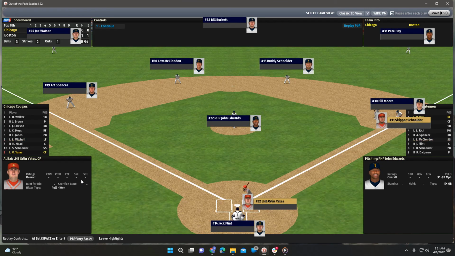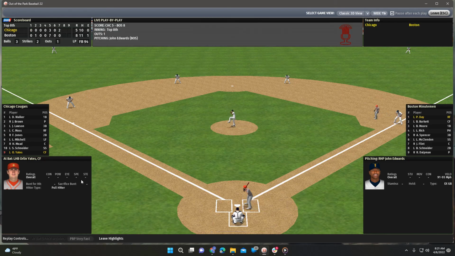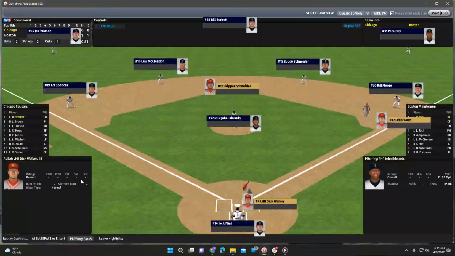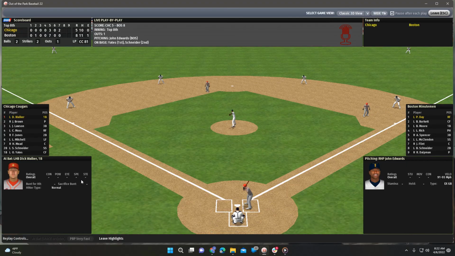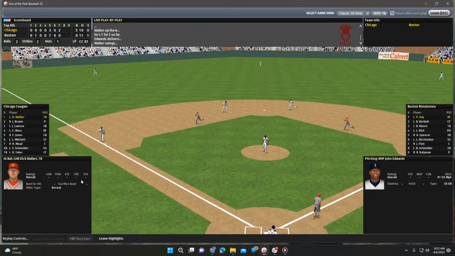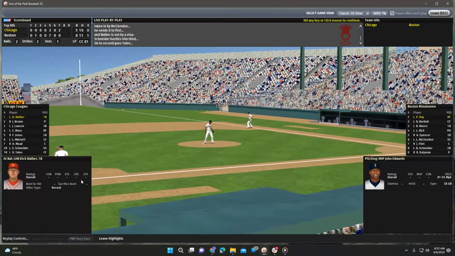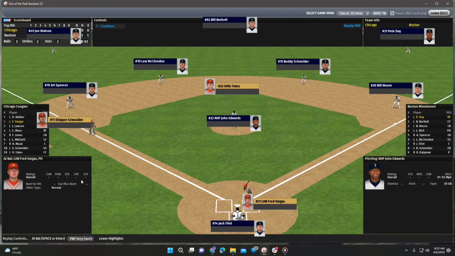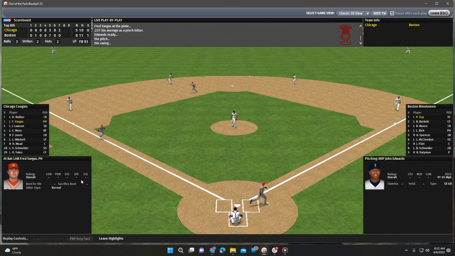To end the inning. We go to the top of the 8th now with Snyder on at first, Orlin Yates at the plate, John Edwards on the mound. In relief of Daltman, he gives a walk to Yates, so it's first and second. Walker at the plate. Grounded to short. They get the out at first, so it's now second and third with 2 outs, and Fred Vargas at the dish.